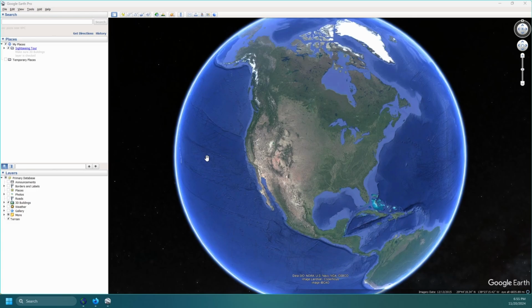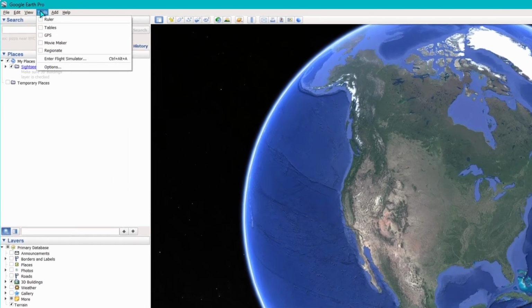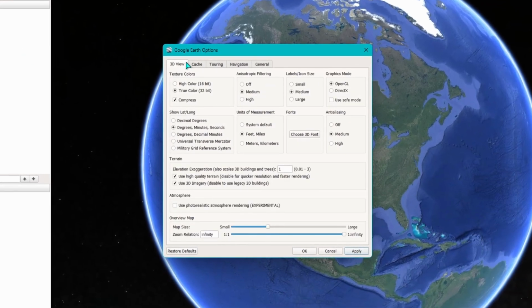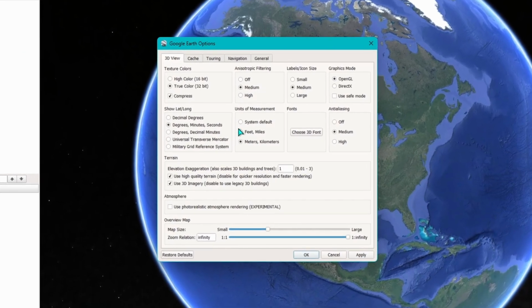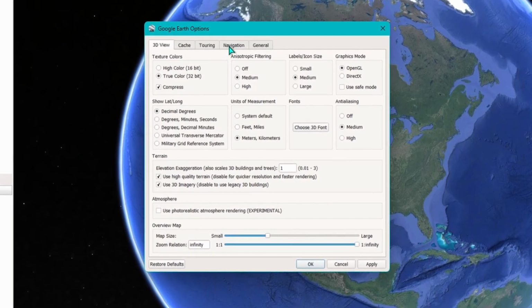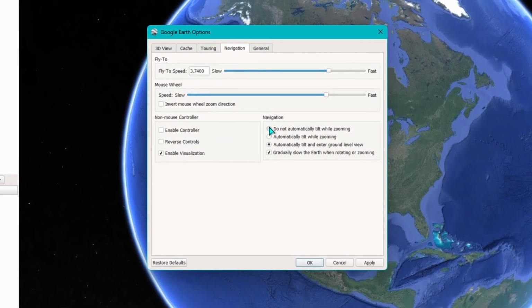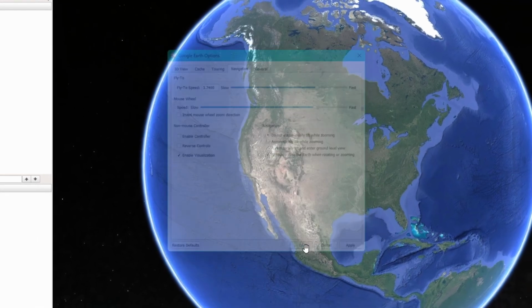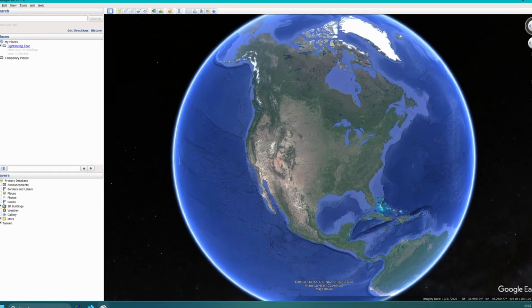After installing it and opening it for the first time, click on Tools in the top left and click Options in the drop-down menu. Under the 3D View menu, select the Meters Kilometers button. Under the Show Lat Long menu, click the Decimal Degrees button. Click on the Navigation tab and click on the Do Not Automatically Tilt While Zooming button under the Navigation menu to prevent Street View activation when zooming in on satellite view.